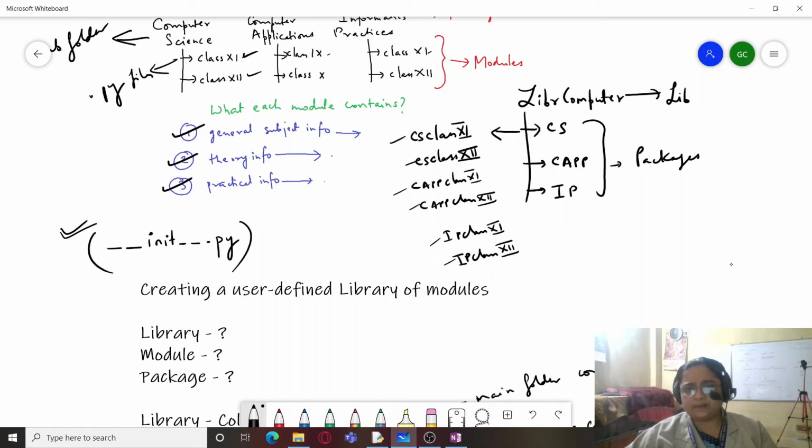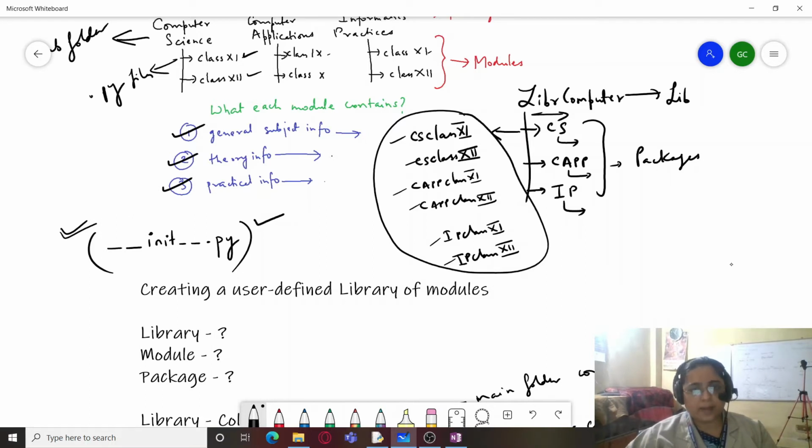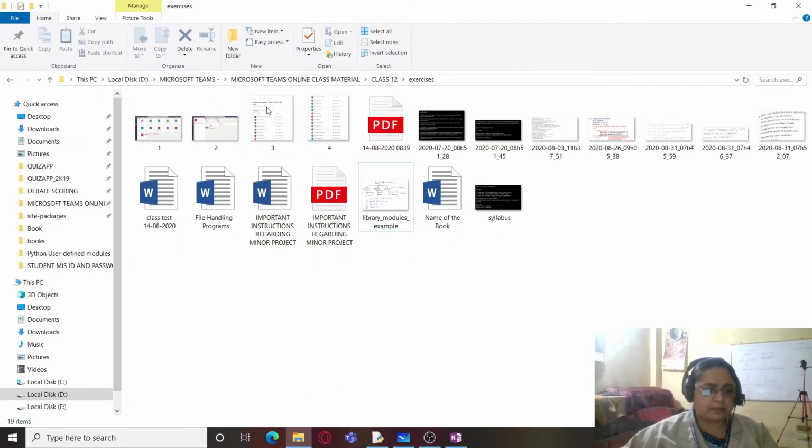You have to keep it within the folder LibreComputer also, within CS also, within CApp also, and within IP also. Until and unless you place this file within the folders, none of these Python files will be able to become modules, right? I will show you an example. I have already created some modules here.